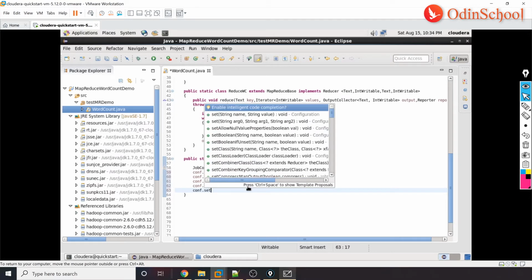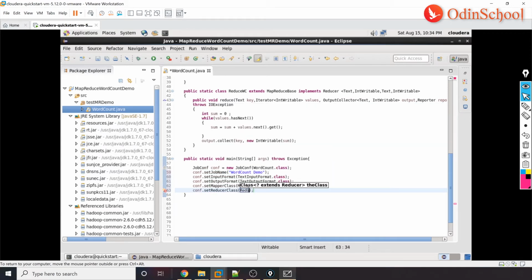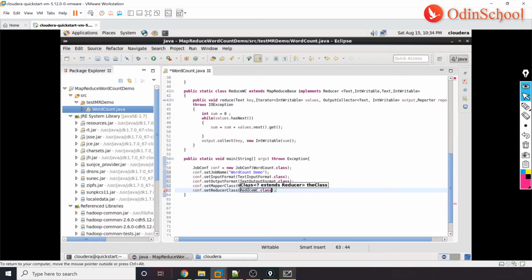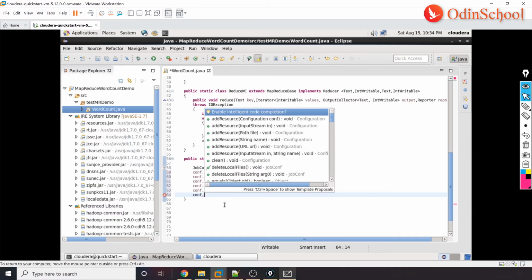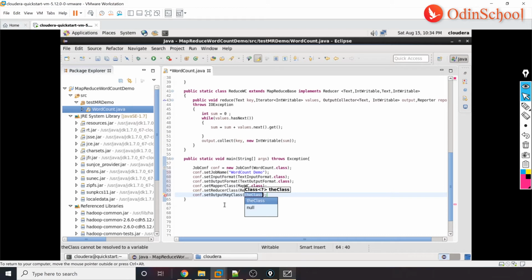Then conf.setReducerClass, and ReduceWC.class would be your reducer class. Then you have to specify the input format, output format we did, right? And job name we did, mapper class we did, and then you have to specify the output key class and output value class. So that also you can specify like this: conf.setOutputKeyClass. That would be Text, right? Yeah, your output is nothing but of text data type or Text class.